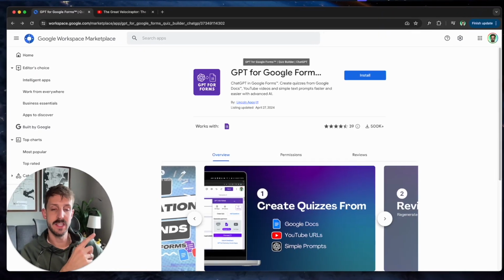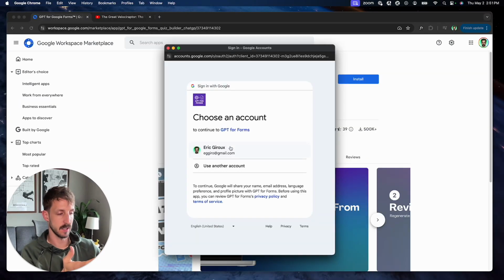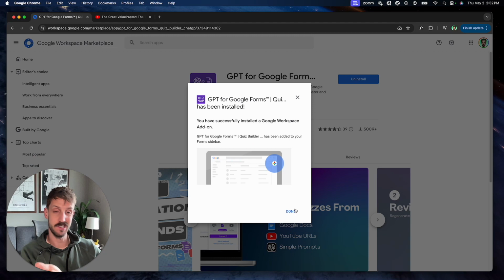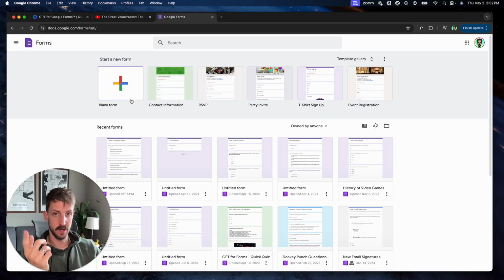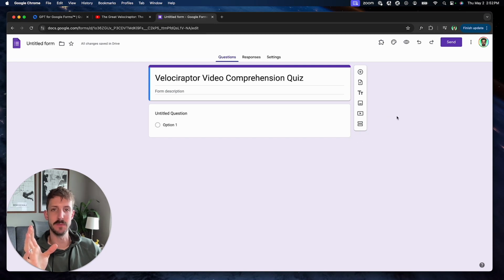First, we're going to download this Google Workspace add-on called GPT for Google Forms. It installs very quickly. Just hit install, choose the account that you'd like to install it for, hit continue, and allow permissions. And just like that, it's installed. Then you're just going to hop on over into Google Forms and create a new quiz. And now let's see the magic of GPT for Google Forms.